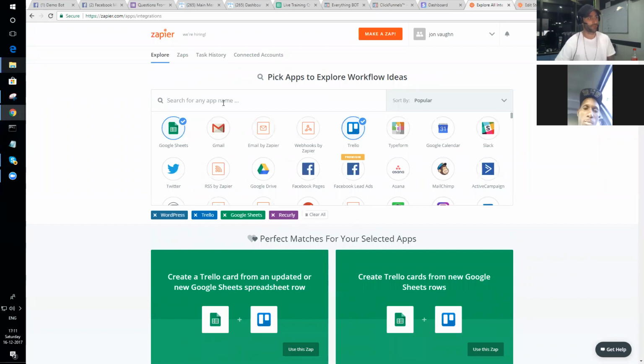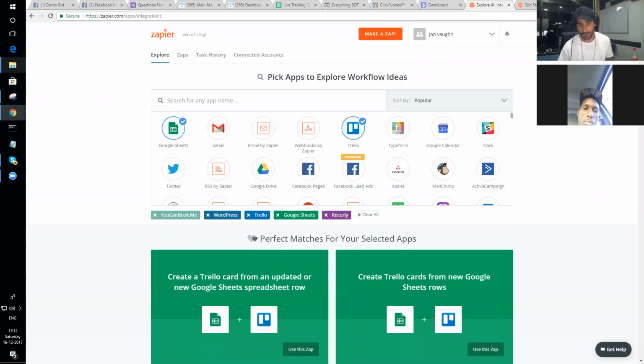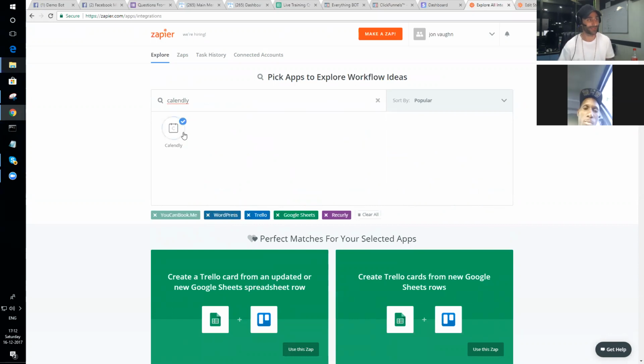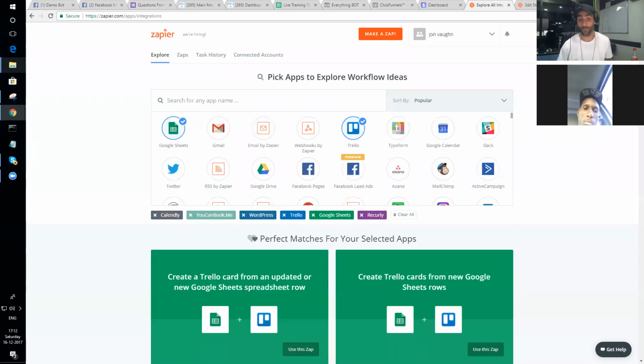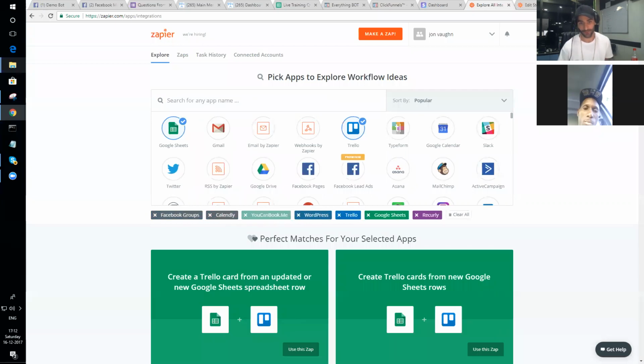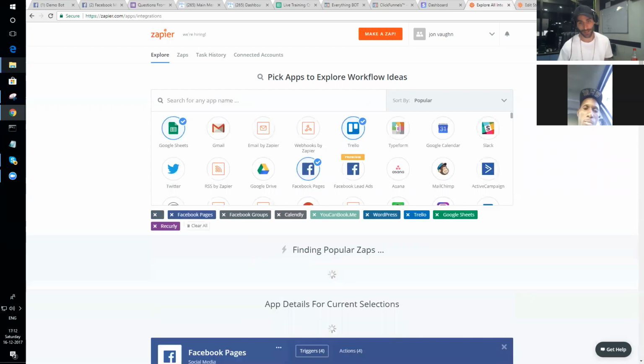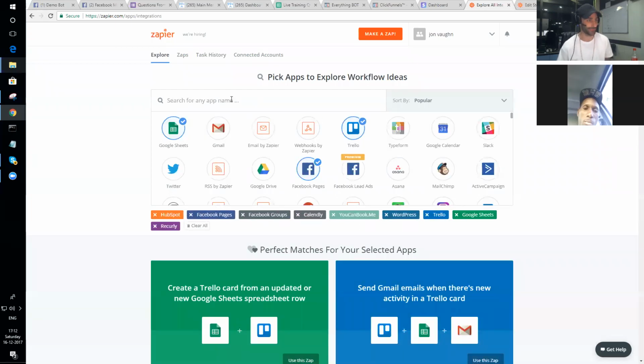You gave youcanbook.me. You gave Calendly. I'm not sure if you guys are getting the point of what's going on: for every one of these things that you're giving me, there is a Zap. I'm just searching for them, and there is a Zap for that. I'm just grabbing these things from what you're putting in.